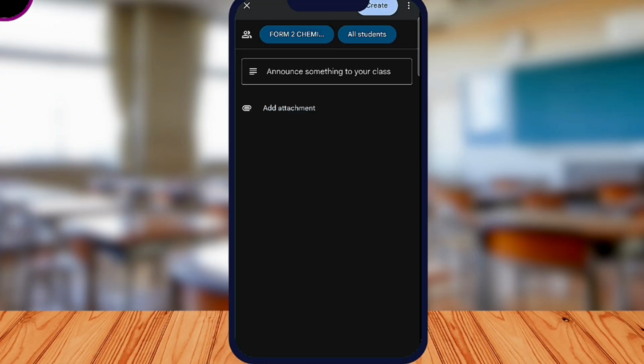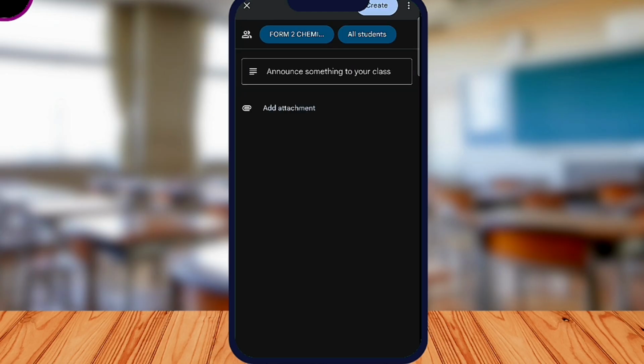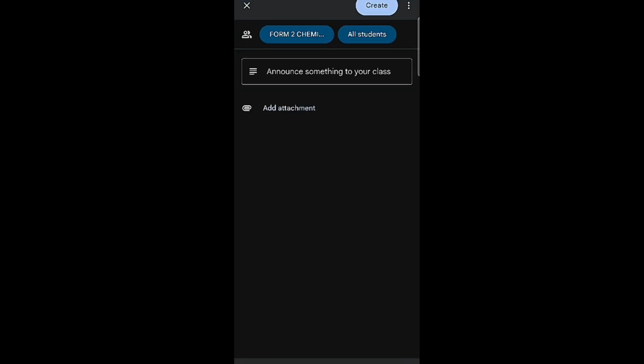Another thing you're going to see is this all students button. When you click on that, you can actually select which particular students are going to see this announcement, but I'm going to go for all students. So we're going to click on this box and then start writing.